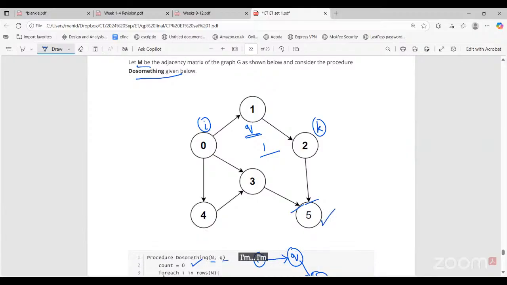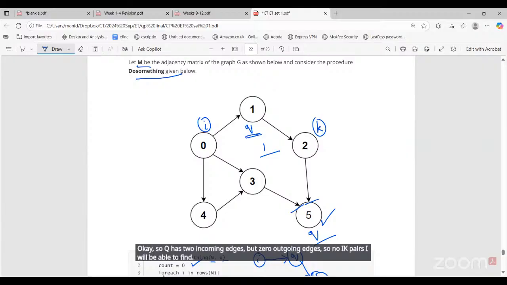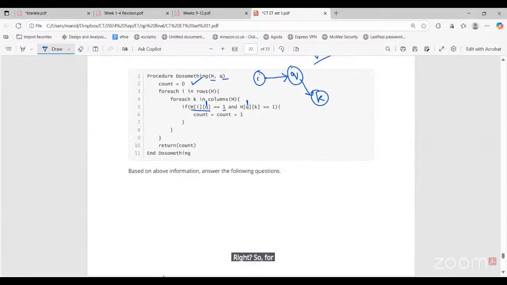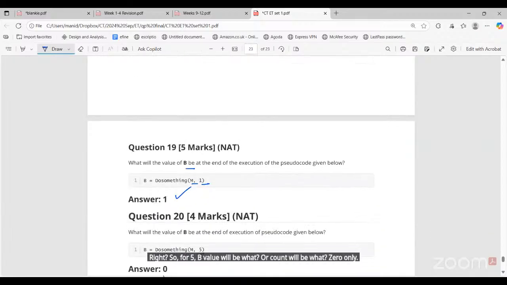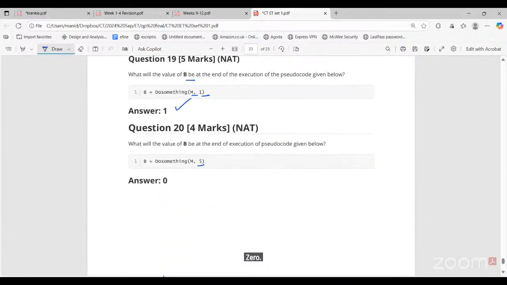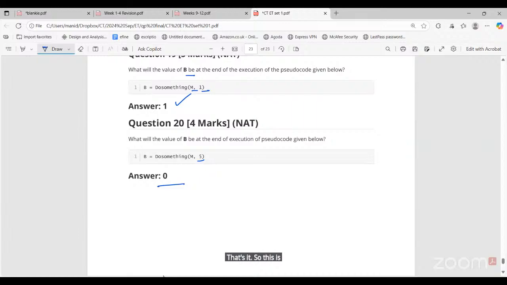I'm checking for node 5 now. Now Q is 5. Okay. So Q has 2 incoming edges but 0 outgoing edges. So no IK pairs I will be able to find. Right. So for 5, the count will be what? 0 only. That's it. So this is the type of graph questions we'll get.